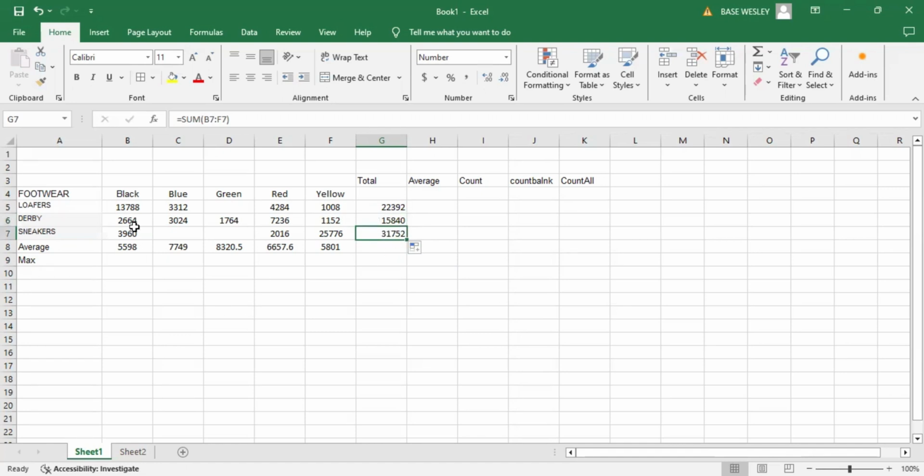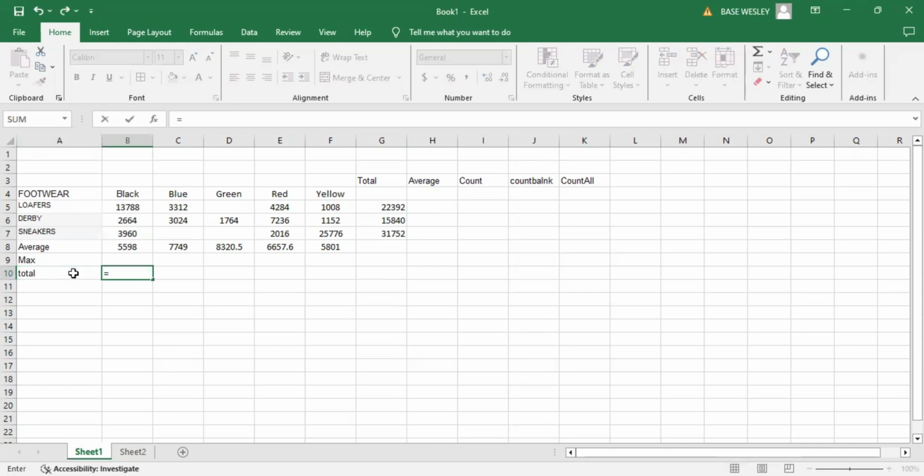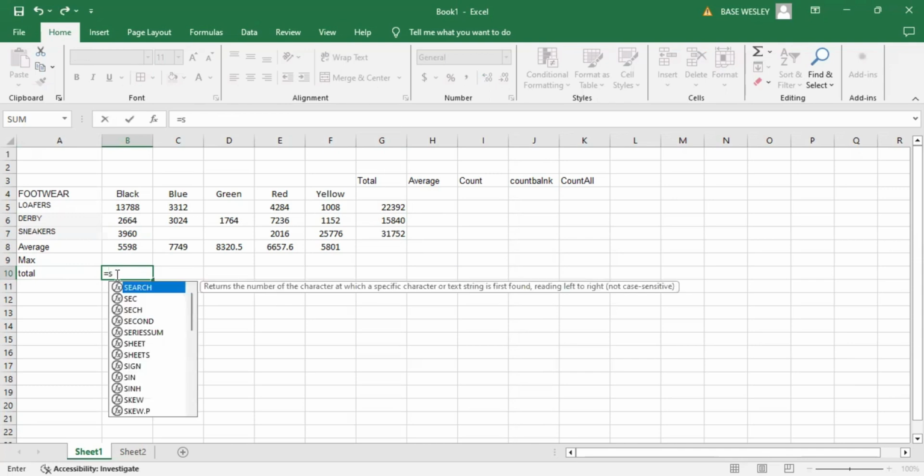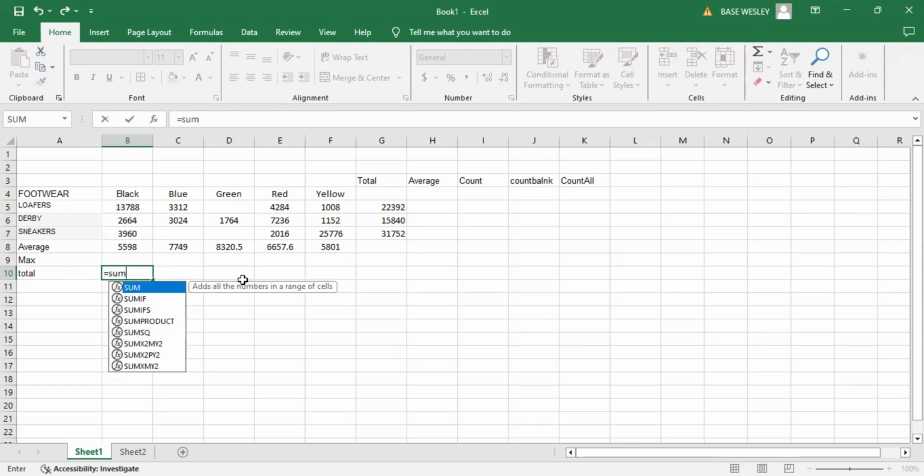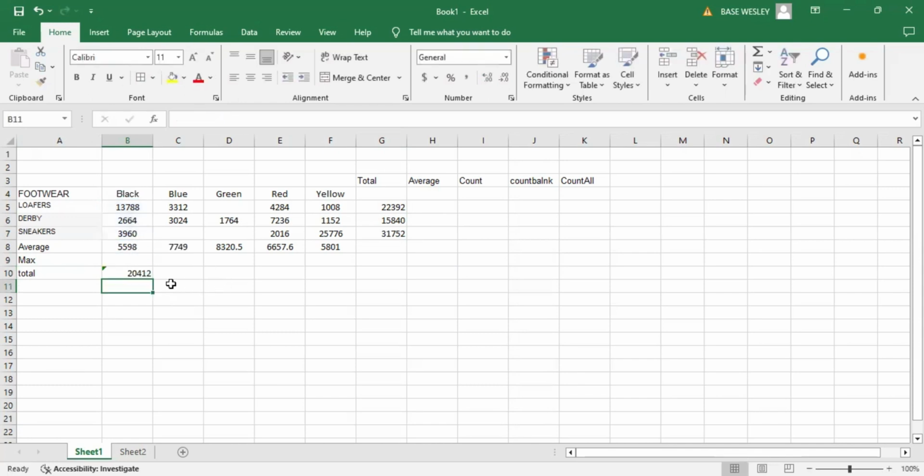But let's assume we also want to get the total number of black shoes ordered. We can do the same thing here, which is equal to the same summation function. Then we select all, that's 3, and press enter. Basically, the total black shoes ordered is 20,412. When we drag it down, it affects the others.